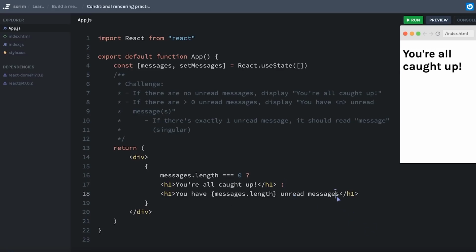I suppose one thing I could do is just render this s if messages.length is greater than 1. I think that would look something like this. I would put message and then a set of curly braces and put in my JavaScript here that says messages.length is greater than 1 and the string s. Let's just see if that works. Personally, I don't love this solution. I'll add in a couple items here. Okay, we have 2 unread messages, and if there's only 1 item, okay, you have 1 unread message.